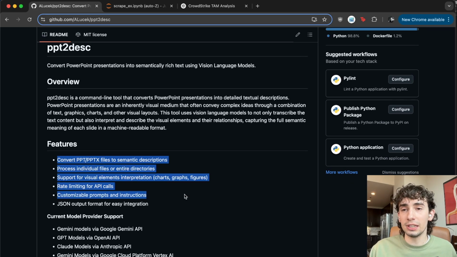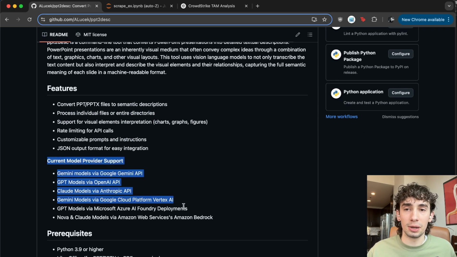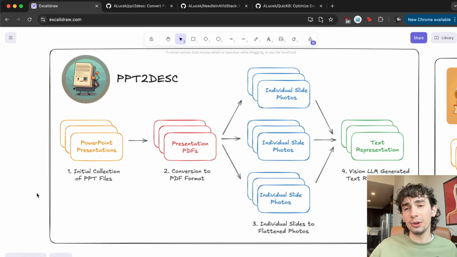So I put in the features to be able to do this conversion and also support a lot of the current model providers, both through the developer APIs as well as the enterprise-ready cloud environments like GCP, Azure, and AWS. The main pipeline here is going to take your PowerPoint presentations, do a step conversion into PDF format so that we can flatten out the PowerPoints, as it turns out that the back end of PowerPoint and all the XML and Microsoft specific dependencies in there can be a little bit difficult to work with, especially if you're on Mac or Linux based systems or want to do this headless.